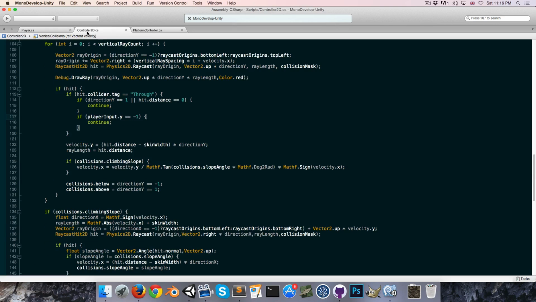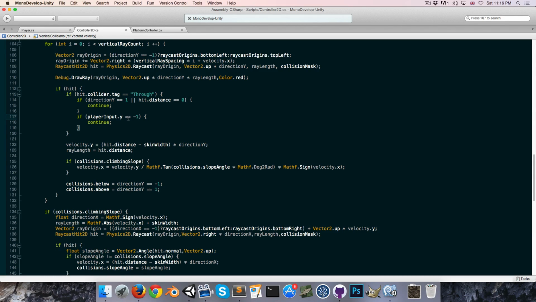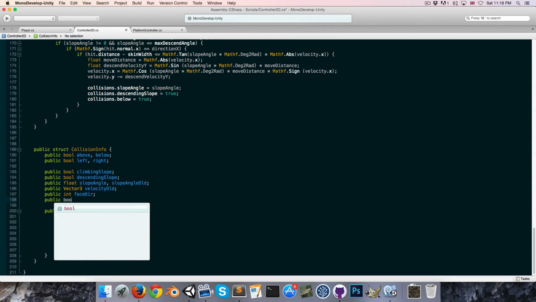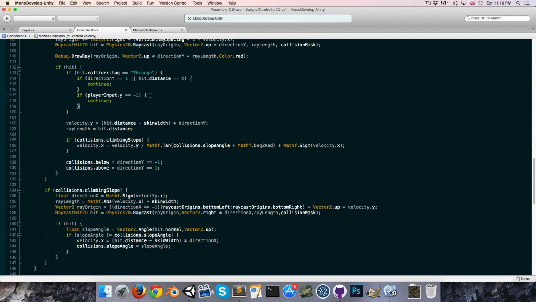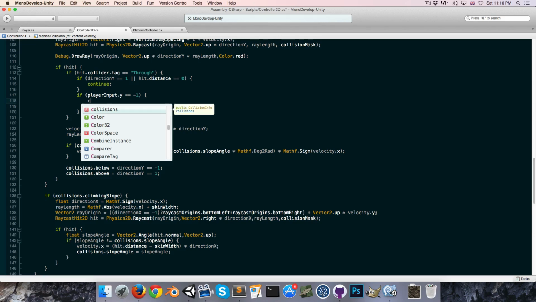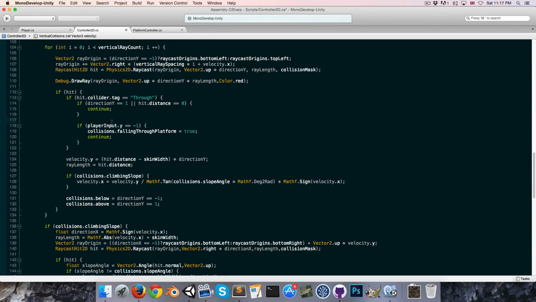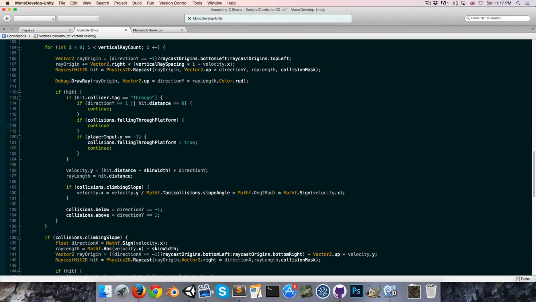So what we want to do is to go into the controller2d script, and we want to make it so that once we've pressed down, even if we release the down button, it continues to treat it as if it is down for, say, half a second afterwards. So we are going to go into our collision info struct, and we're going to make a public bool falling through platform. All right. And as soon as we receive input to fall through the platform, we're going to set that to true. So collisions.fallingthroughplatform is true. And before this if statement, we'll have another one saying if collisions.fallingthroughplatform, then we also want to continue.